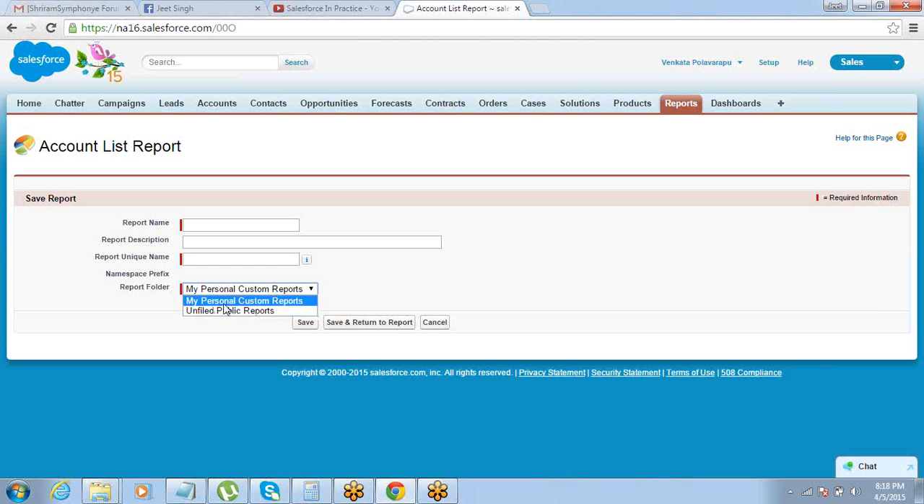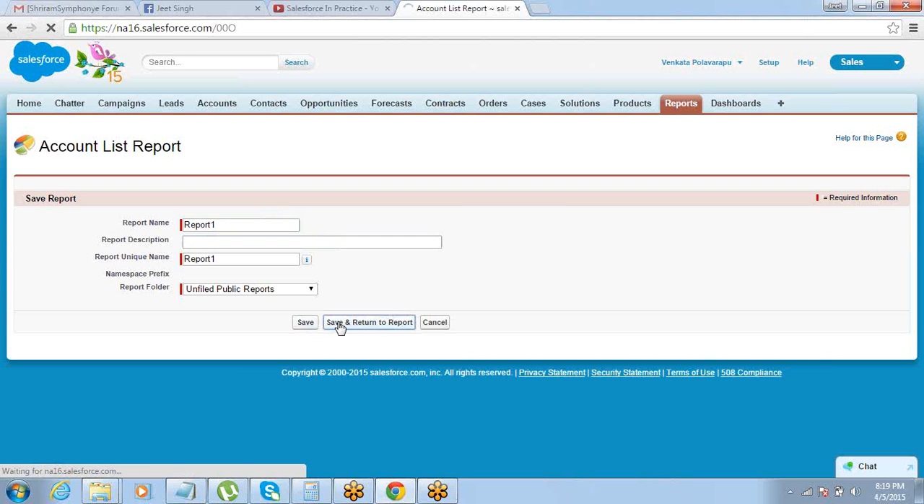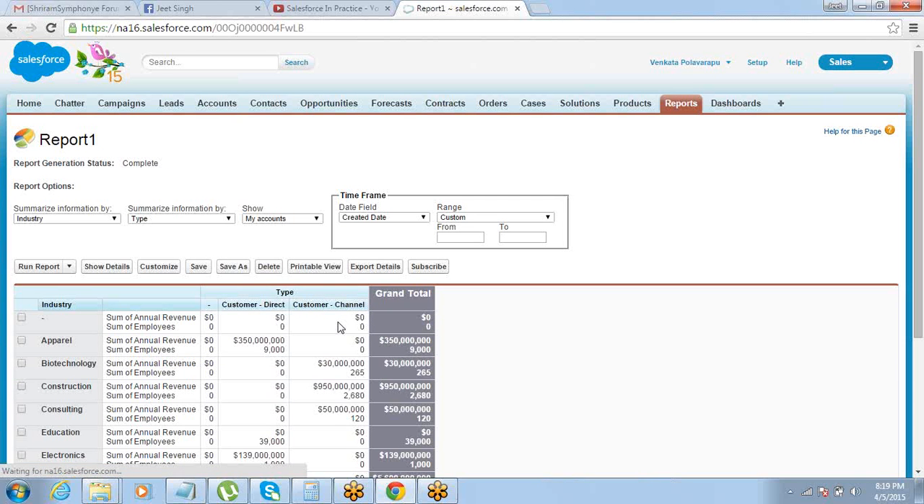If you save it in your personal folder, only you will be able to access this report. If you save it in public report folder, everyone will be able to access the report. All right. We have option of creating more folders as well. As of now, I would save it in public folder, public reports. Give it a name, report 1, whatever name you want to give, and just save it. Right, so my report has got saved now.